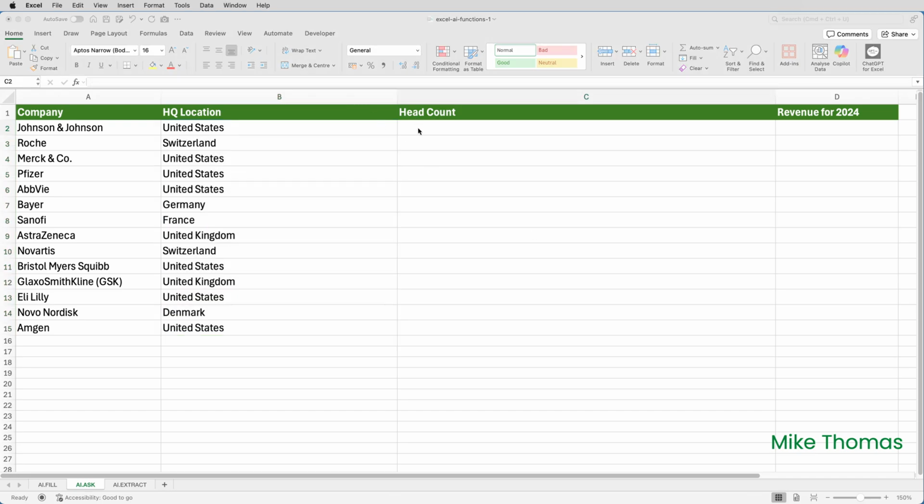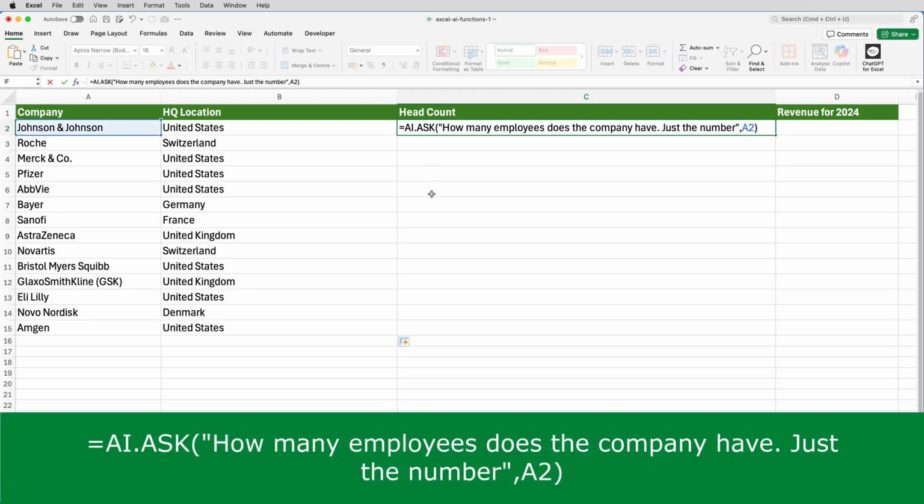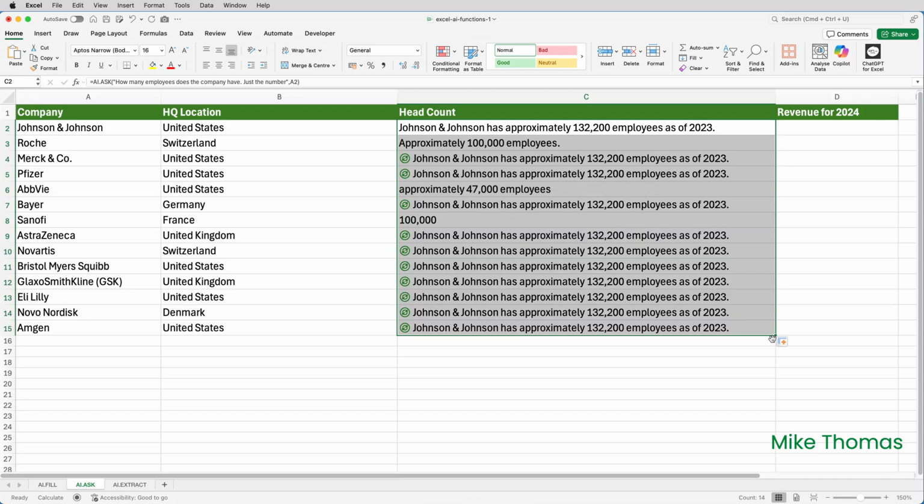My next formula for the headcount in column C is going to be AI.ASK. How many employees does the company have? Just the number. Now, we've not quite got the answer we want. We just wanted the 132,200. But I'll leave it as it is. Copy that formula down and see what we get.